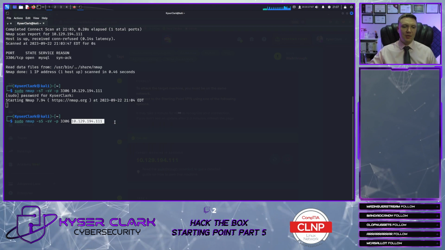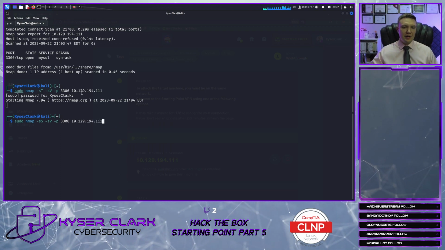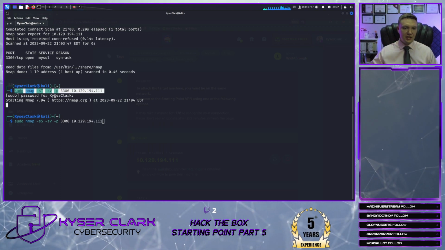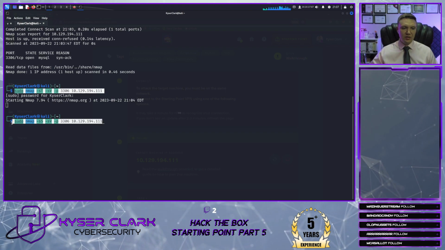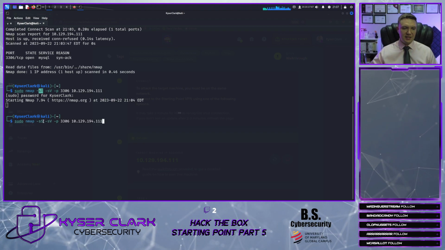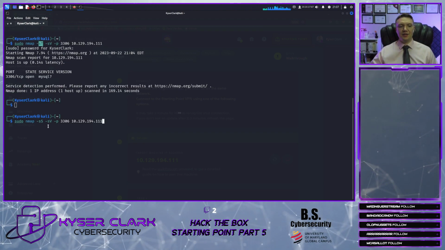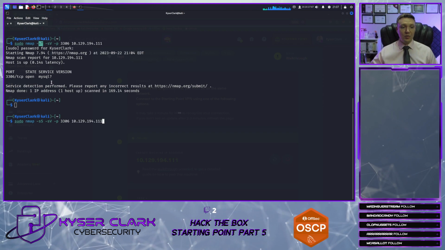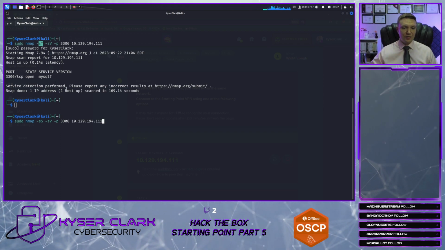So this is the same command that we're running up above, right here. The command that we ran initially, and right here is what I'm gonna run now. The only difference is right here. This flag is -sT. This one's -sS. So, there we go. Wow. Service detection performed.